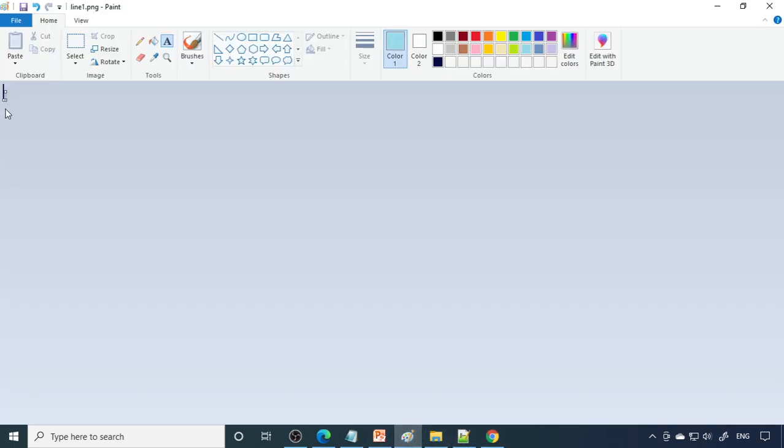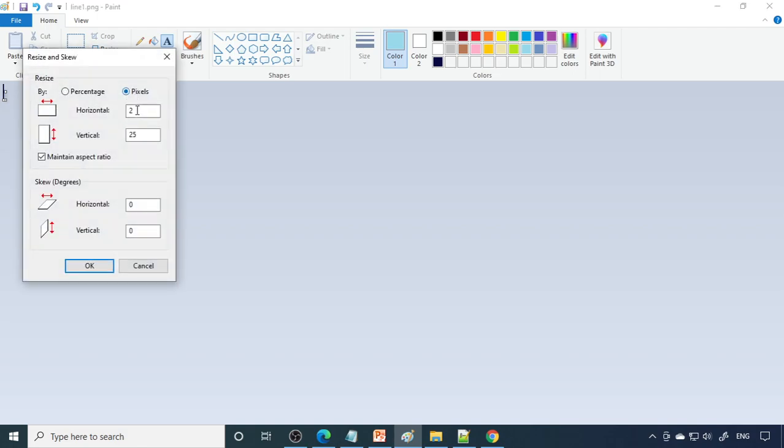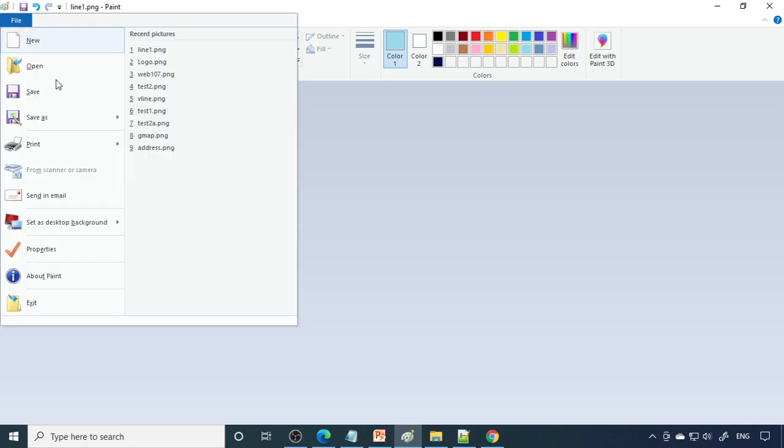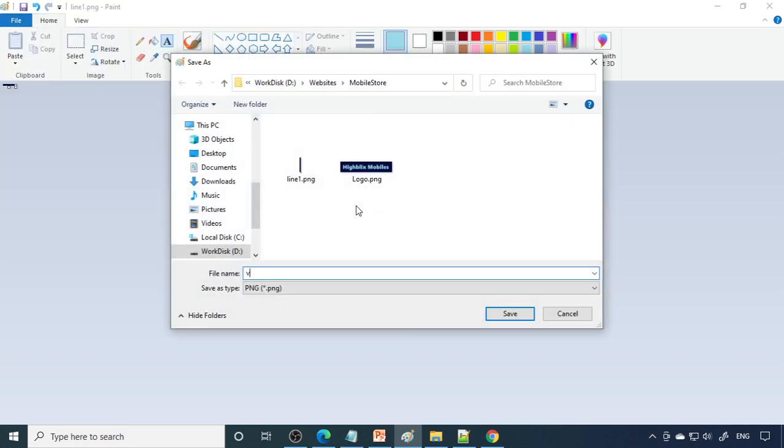And below this we want one more line. For that you require a horizontal line. So I'll just go here, I'll go to resize pixels. This I'll take 20 and then vertical 3. Okay, a small line will be created, save as vline1.